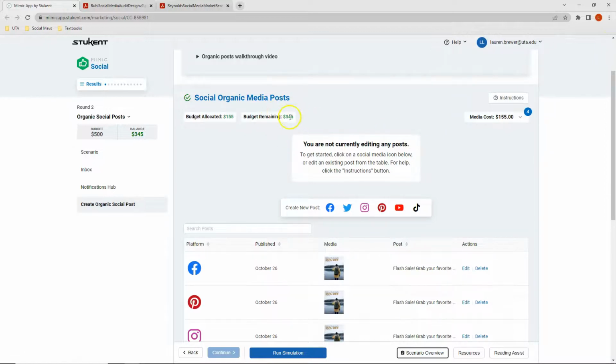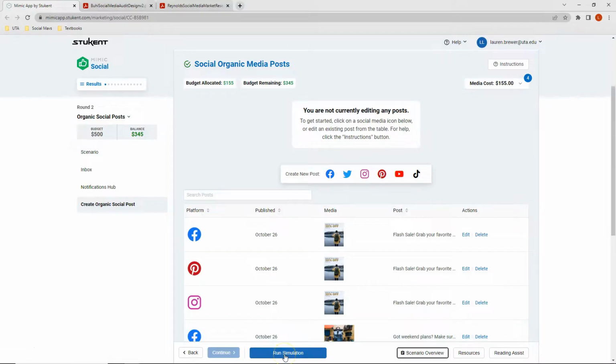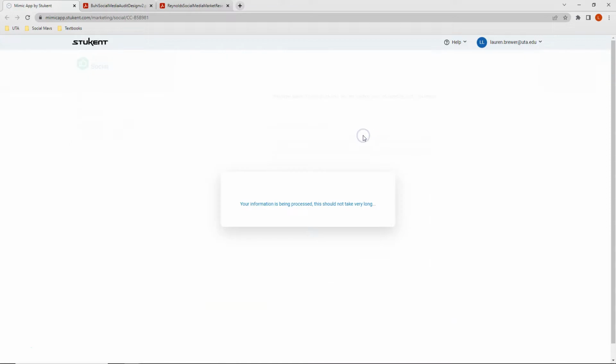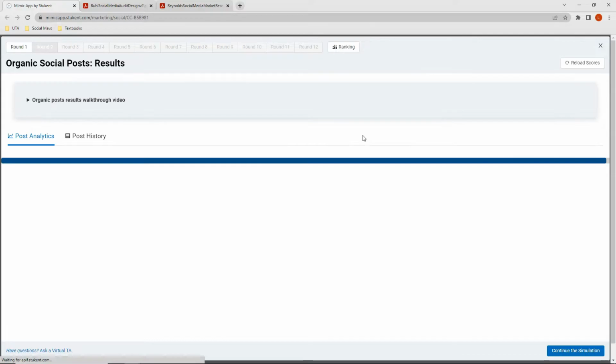Once you've used all your budget and created hopefully a minimum of 42 posts, remember we want to create one post per day per platform at a minimum, you can click Run Simulation. Once I click Run Simulation, because I have not spent all of my budget, it will ask me, do you want to use the additional $345 so I can keep working, or I could just click Run Simulation, which will take me to the results for round 2.